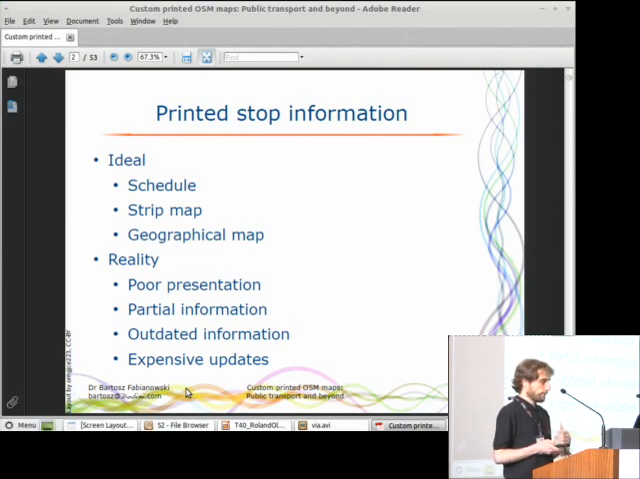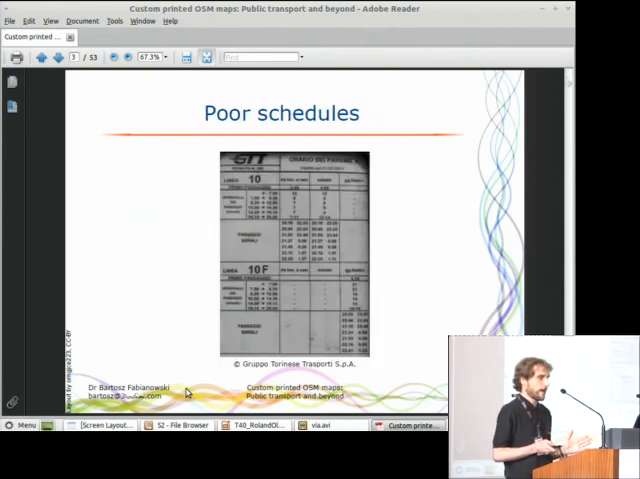So I will first start with a few examples of what I've seen on the ground and what motivated our work. It's all Italian because I happen to be living in Italy, but that doesn't mean that the Italians are particularly bad. It's just examples I have. Now, here's a bus schedule from Turin. The information presented here is actually quite complete and it's quite good. The layout is not very beautiful, but really, as long as the information is there, it's fine.